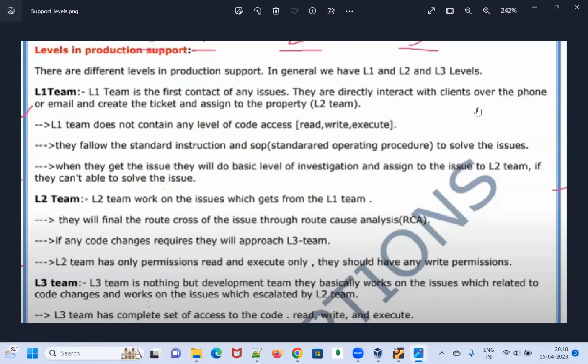We are mailing them. They have given the mailing also a mailing ID, right? Here, the L1 team can create the ticket on behalf of the end users, assigned to the property, and they can assign it to the L2 team.